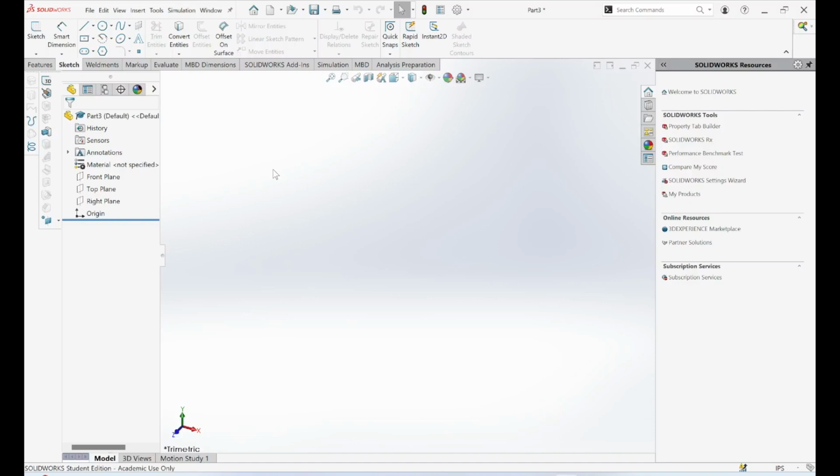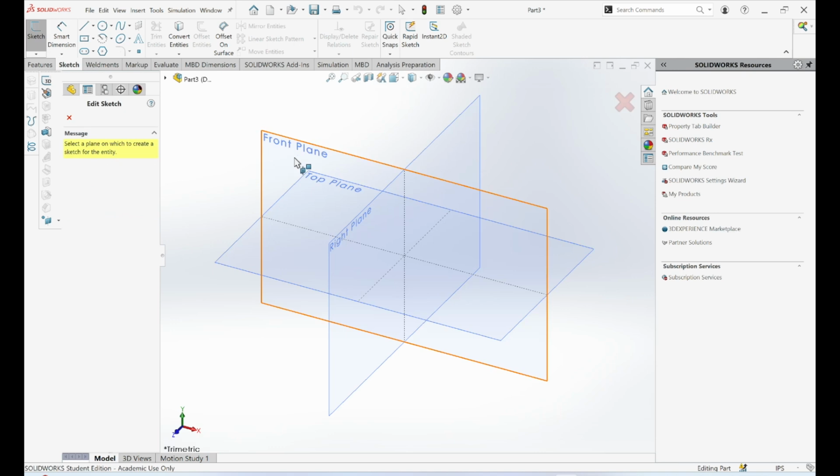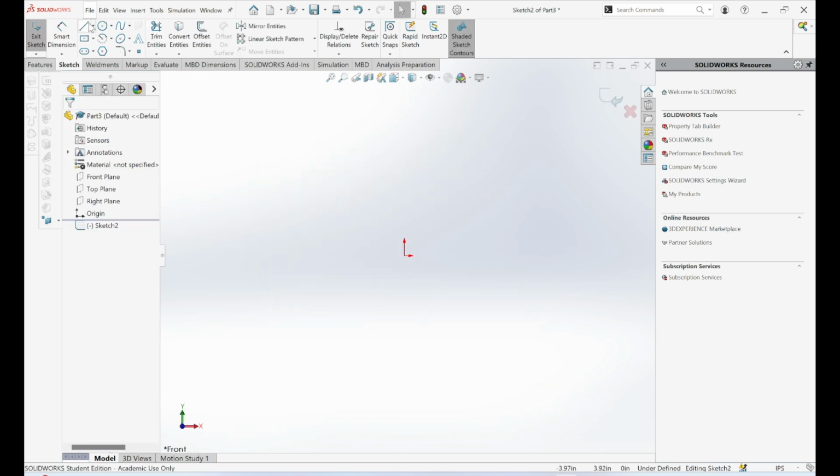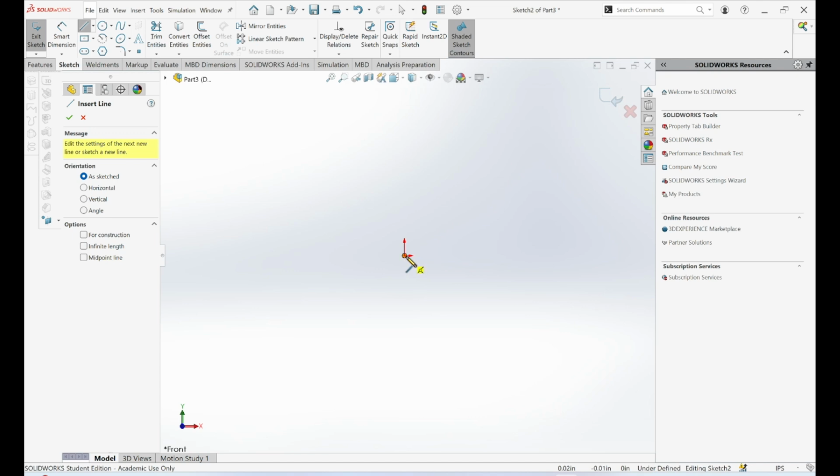Hey everyone, today we are going to do a tutorial on how to use Weldments in SolidWorks. Just go ahead and open up a new part file, and we're going to start with sketching our truss. So we're going to go to the front plane, and we're going to do just a basic sketch of our truss. So by that I mean just a line sketch.